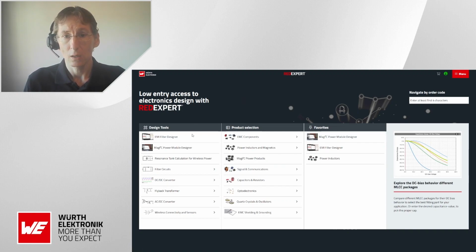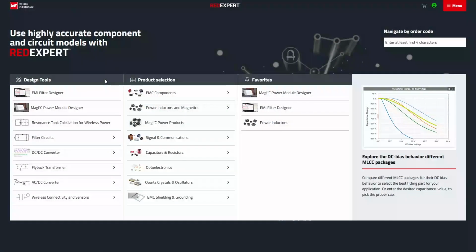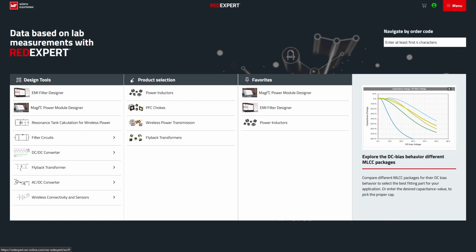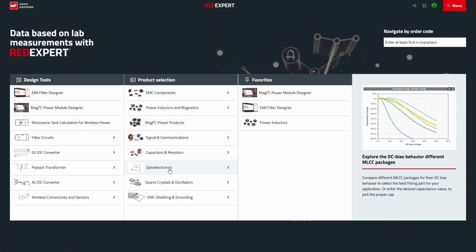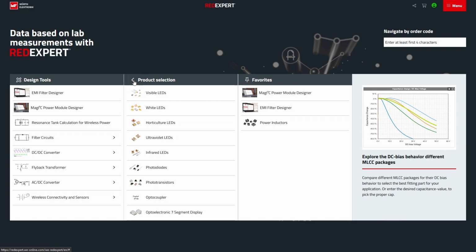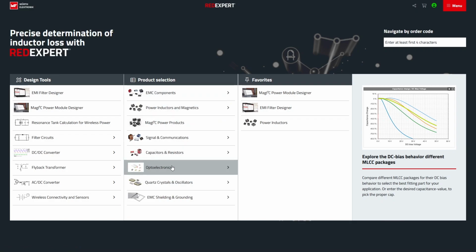So you see here below is already the navigation. From here you can navigate to any part in REDEXPERT. We have separated it into design tools, which are more focused from the application point of view, like a filter designer or a DC-DC converter, or you can do it on product selection. For example, power inductors or optoelectronics like visible LEDs, and you can easily navigate here.